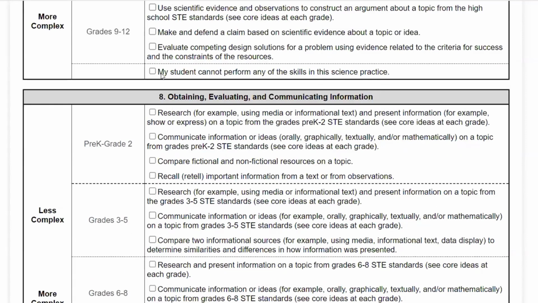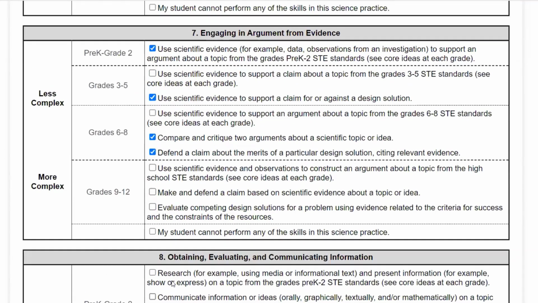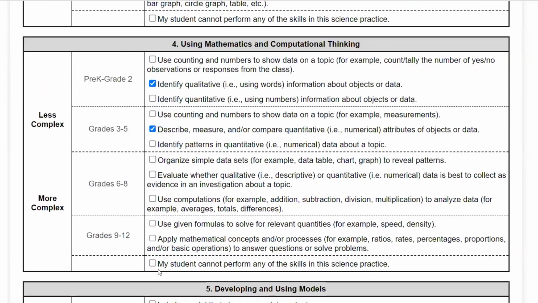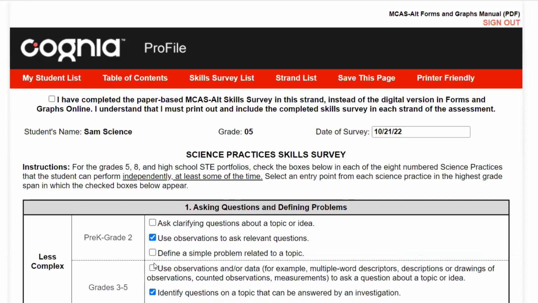Down at the bottom of each of these is, my student cannot perform any of the skills in this science practice. So if you can't check any of the above, then check down below to meet the requirement, because it will not unlock the science strands. You can't create the cover sheets until you've completed the requirement for the skill survey. So at least one check in some area across all 8 practice types. And you only do it once. So you're not doing this for every strand, as I said. It's one time, and for everything for that science student, it won't ask you again. It's just this one time.